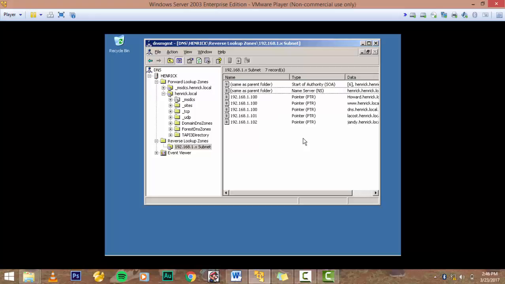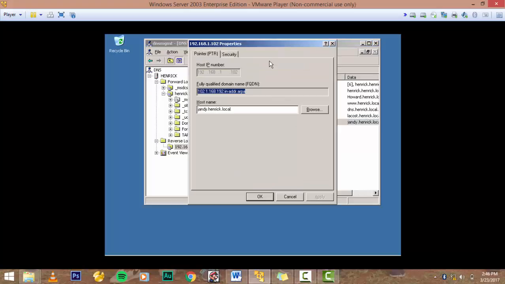Different names and data. So now we'll go to Jandy, the 192.168.1.102 IP address, and go to its properties. We can see there the host name, its fully qualified domain name. So cancel.